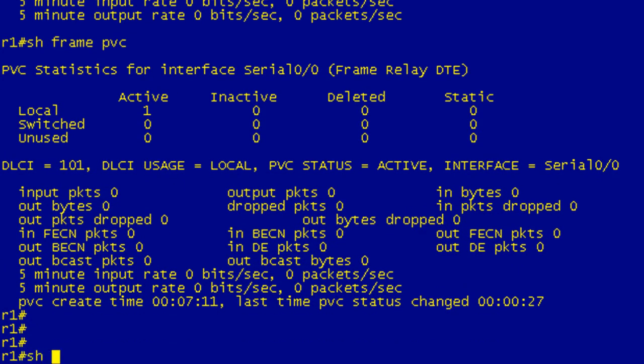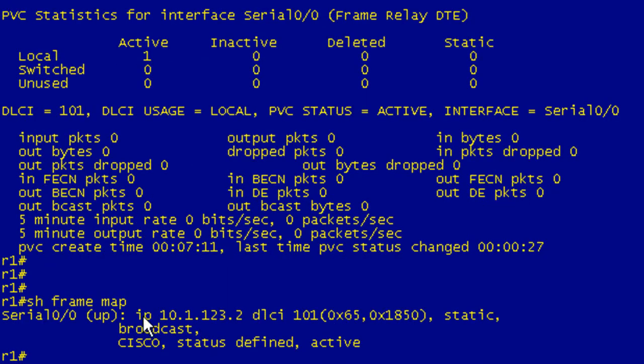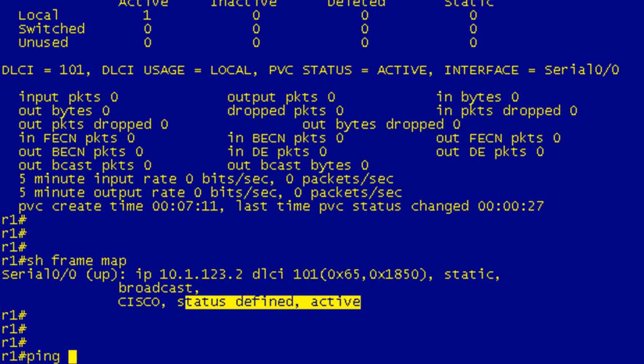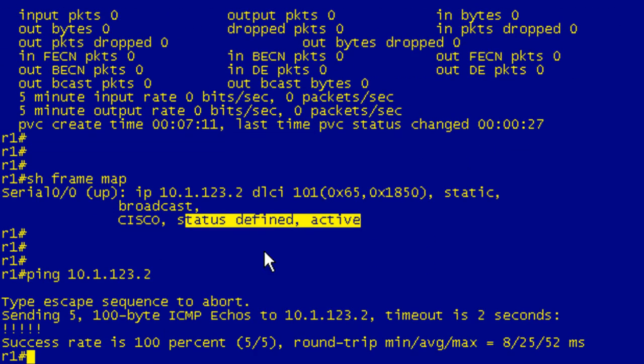And then the final command is to show frame relay map. And here we see that we are mapped to the remote IP address. We're using the correct DLCI now, and it's a static mapping. That's what a manual mapping is called. And broadcast support is enabled. We're using Cisco frame relay encapsulation. The status is defined, and we are active, so everything's good to go. So at this point, I can go ahead and try to ping the remote address, which is 10.1.123.2, and let's see, booyah, success.